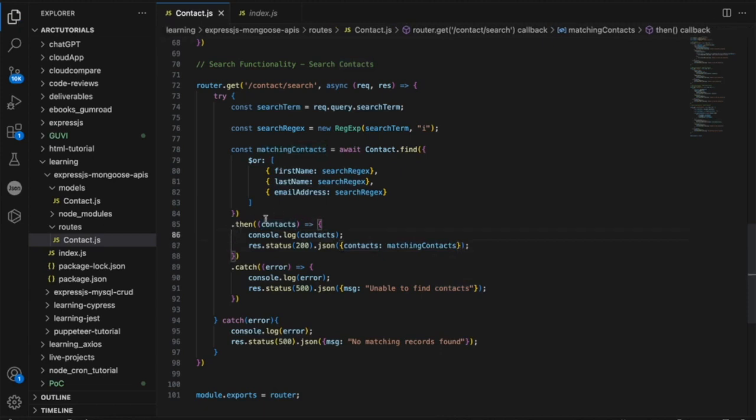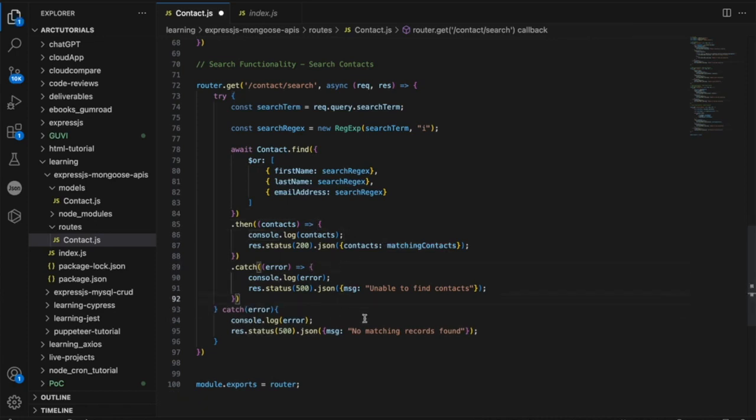Okay, and if you don't want to do that, that's fine, you can just do something like this. That's also fine, and do a contacts, console.log and return the contacts. So it will take the or condition and match it with all the fields like first name, last name, email for the query term. Okay, that's all we need.